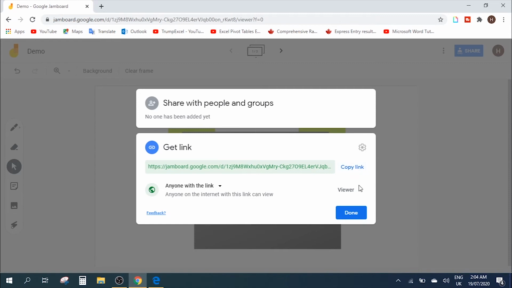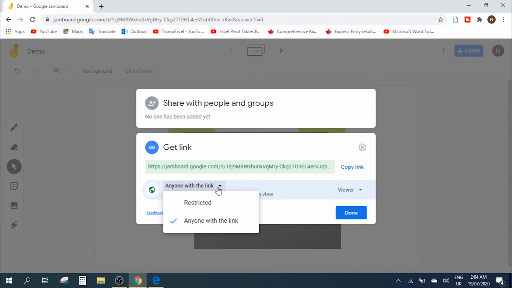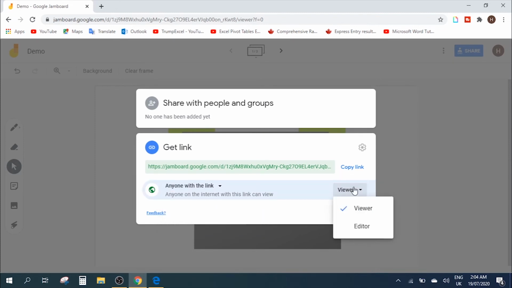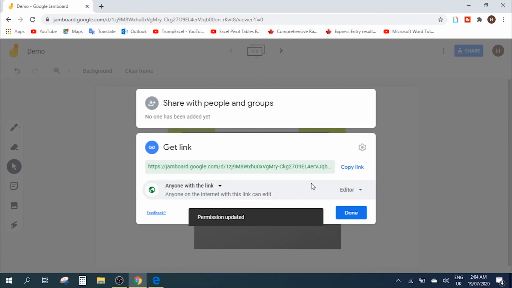Now here, before sending the link, you also have the option to choose either if anybody with the link can join you, or you can also use this restricted option as well, where you get to choose who will join your Jamboard session. Now next to this, you have a couple of options over here. You can either give the viewer access to the other person or your students, or you can also change it to editor as well.